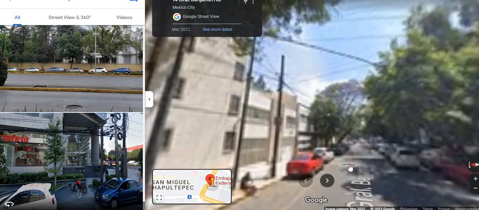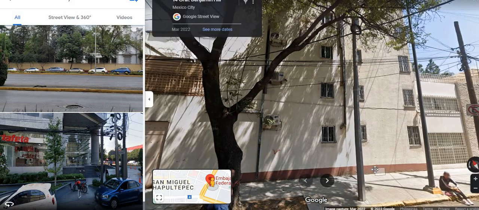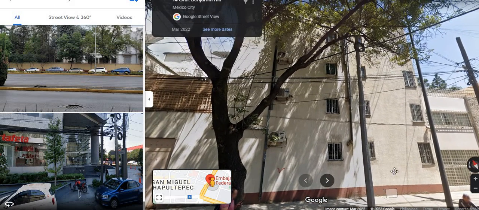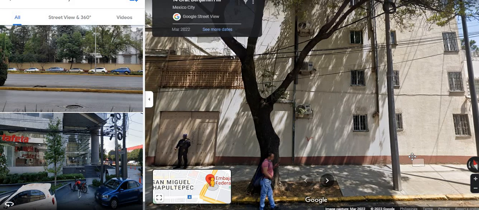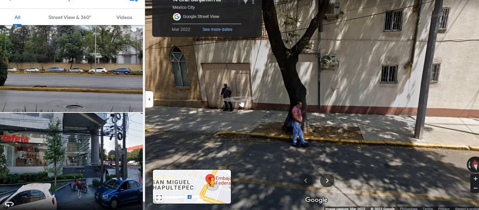Now, I'm not some security professional. I'm not CIA or anything. I'm just going by common sense, what I'd be looking at if I was going to be the CIA or the FBI or the Mexican police and surveil this place. Now, I don't know if this is a Mexican policeman. It probably is. He's guarding some kind of exit door.